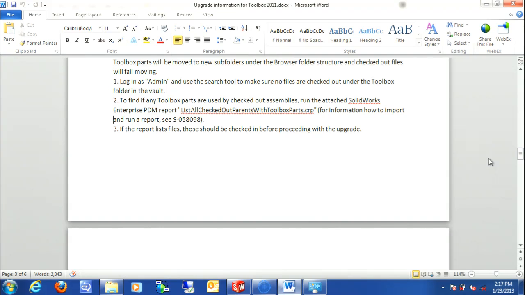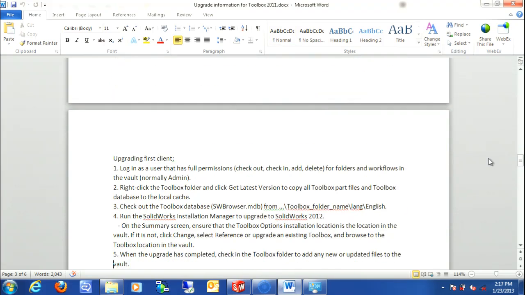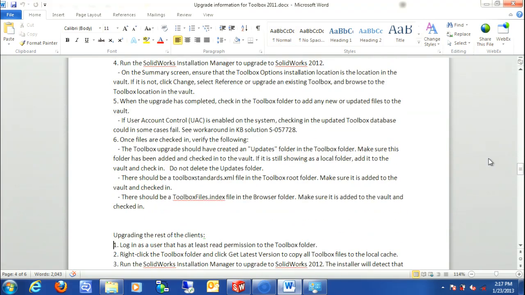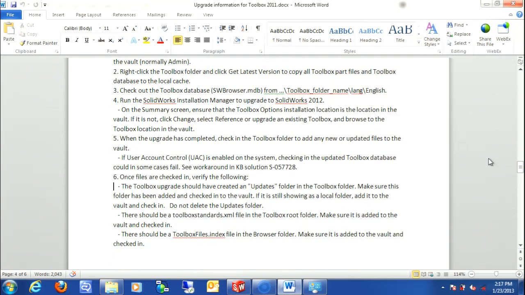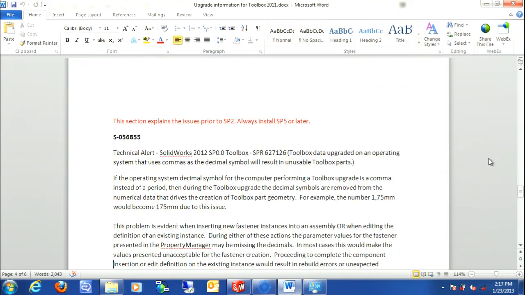But anyway, so the files will be available for you out there on the web. There's a few things about upgrading the first client here for PDM, upgrading the vault, and moving forward on that.